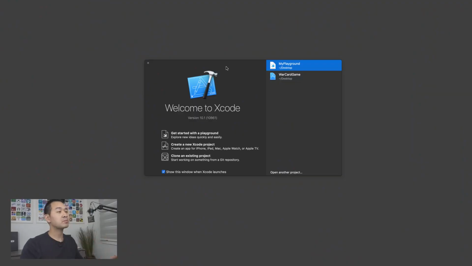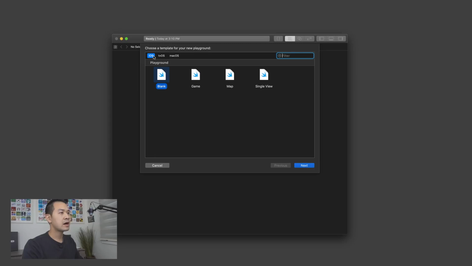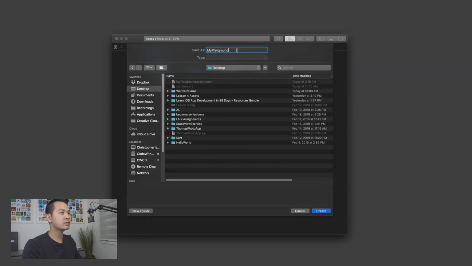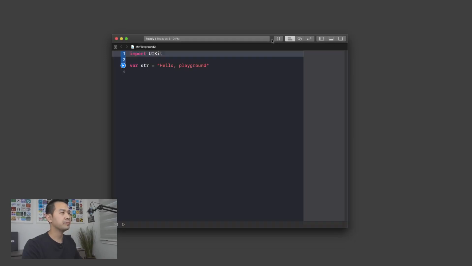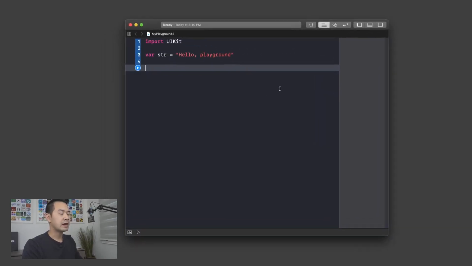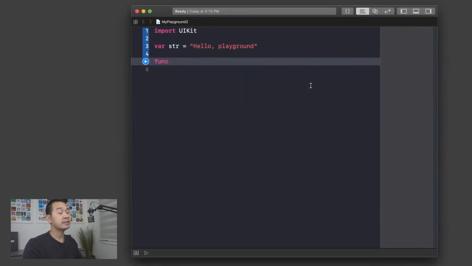All right, so we're going to create a brand new playground here, and we're going to try out these functions. So let's get started with a playground. Under iOS, let's choose blank, and I'm just going to save it on my desktop and call it my playground 2. All right, so we're going to just go down here, create a new line, and we're going to type in func space. Now that keyword is used to declare a new function.